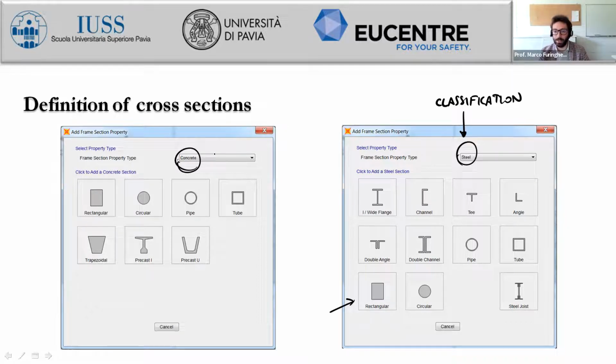It is a classification for the most common shapes of cross sections adopted for a given material, but this is not the final material of the section. So this means that I can choose this rectangular section, which is listed among the steel sections, and then consider it exactly like a reinforced concrete one, because the material will be set afterwards. Okay.